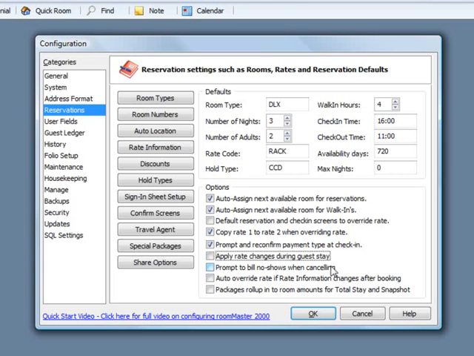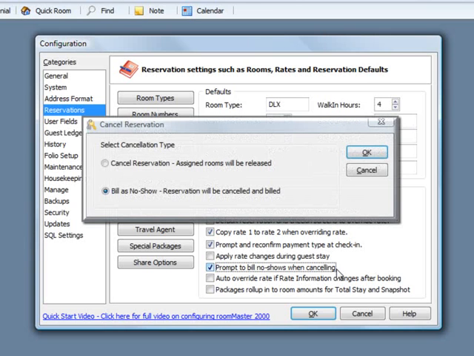Prompt to bill no-shows when canceling will cause a window to appear for the clerk when canceling a reservation due to arrive that day. The clerk has the option to just cancel the reservation or bill it as a no-show.